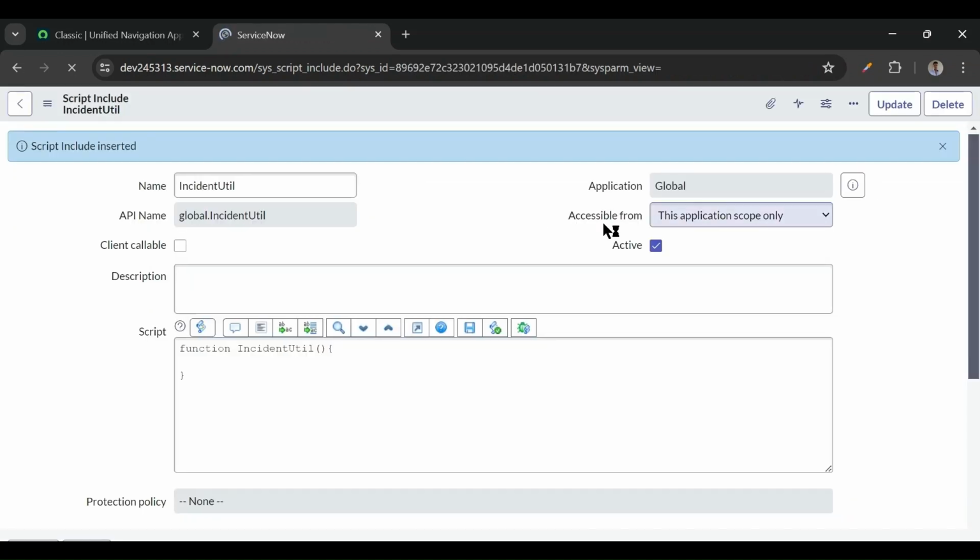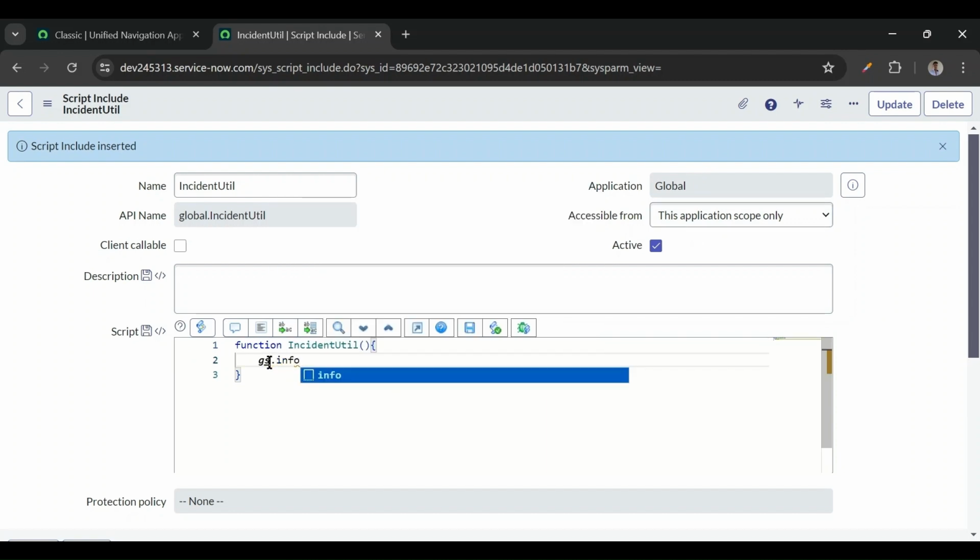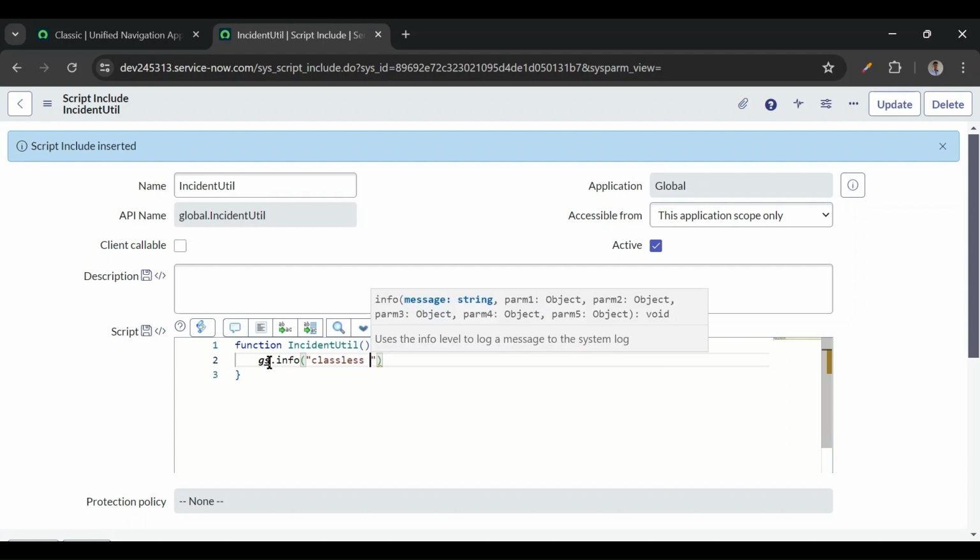And here we have given accessible from as this application scope only, so it will be accessible only in this scope. If you want it to be accessible in other applications as well, we can select this. Now I'll just simply write here gs.info and classless SI. So let me just save this.